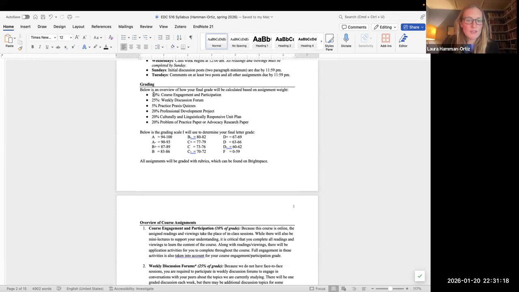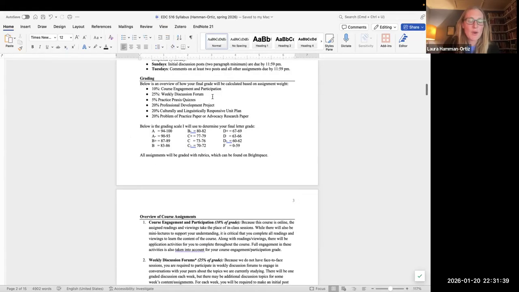A good portion of the course is based on your engagement and participation, and in particular, your participation in the weekly discussion forum. That is the primary way in which we are engaging with one another, since it is an asynchronous course. And so I look to see how you are participating within different activities that are embedded within the modules or within each week, and how you're participating in the weekly discussion forum.